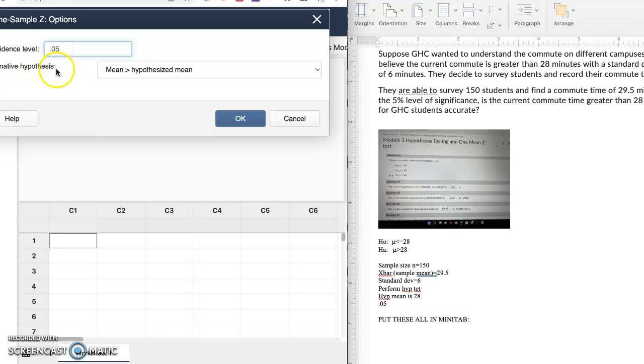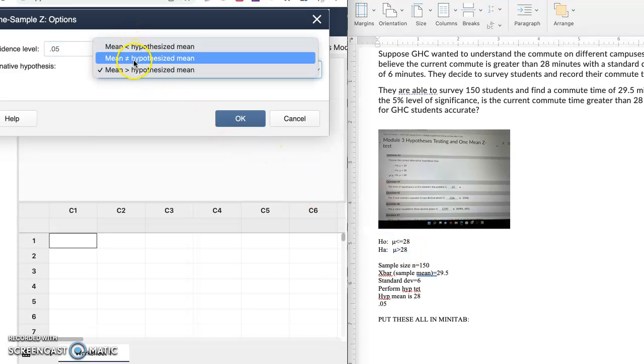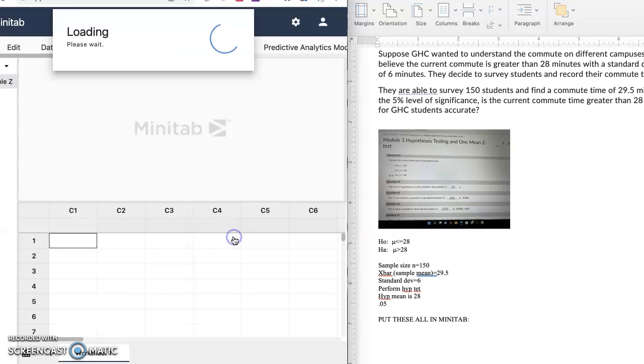And look here, this is the alternate hypothesis. So come back here to your alternate hypothesis. That was that the population mean is greater than 28. So choose the greater than one. You have a choice of choosing less than, not equal to, or greater than. So that's where that is coming from. And if you click OK, and OK, that'll give us our answer.